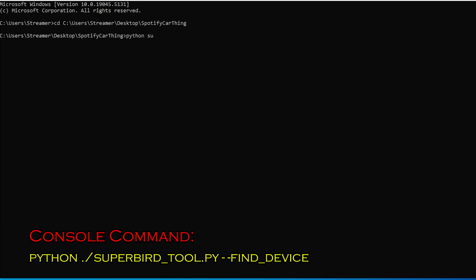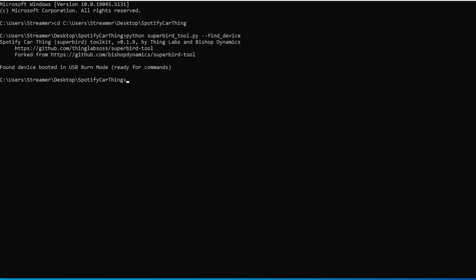You can type in python ./superbirdtool --find-device. It should pop up as USB mode. Now mine came up as USB burn mode. We'll get into that in a minute. But if yours doesn't pop up at all, make sure you set the correct libusbk driver for the Spotify card thing. Try another USB cable or USB port, and then rerun the script.